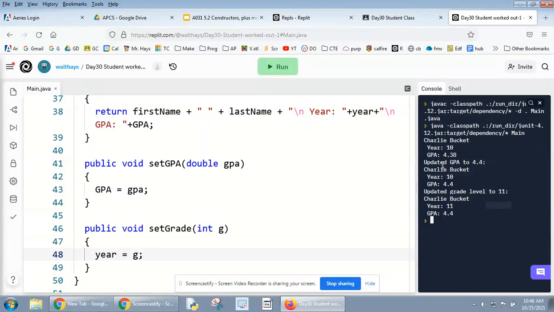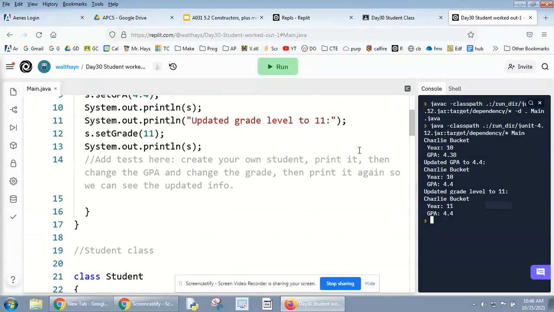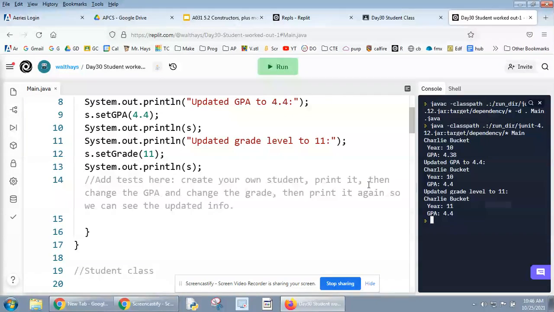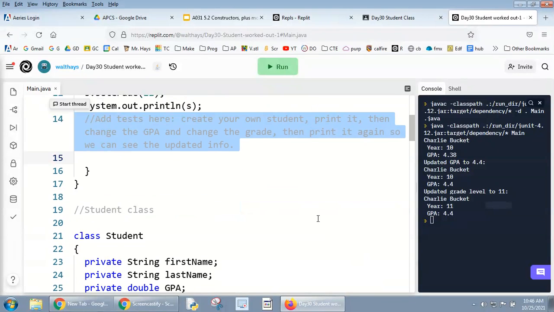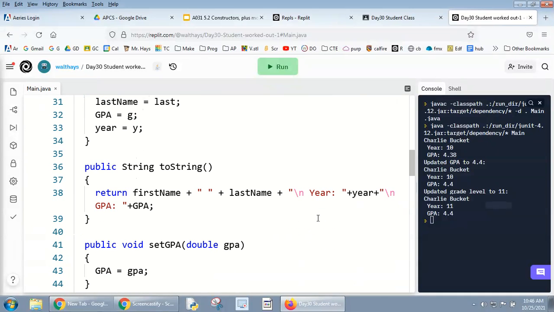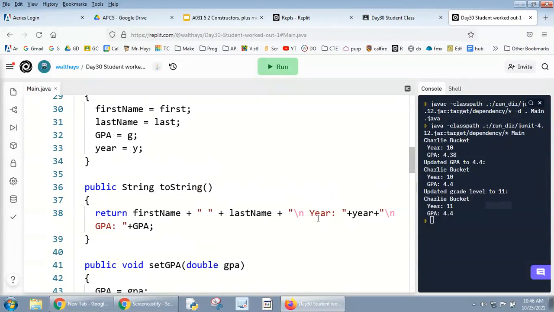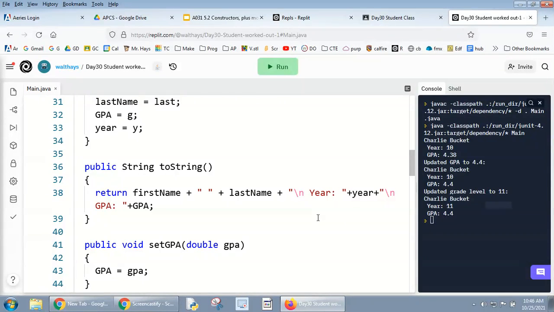You're not done though. I asked you to add your own tests, create your own student, print it, then change the GPA and change the grade, then print it again so we can see the updated information. When you do that, and you run it and it works, then turn it in, please. And if it helps, I'll have this stuff showing. You got to use your own student name.